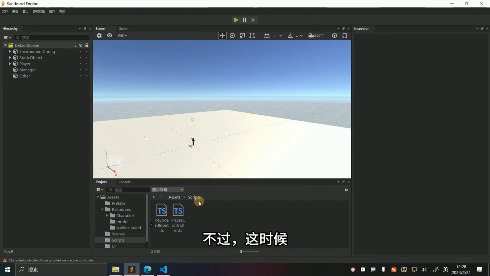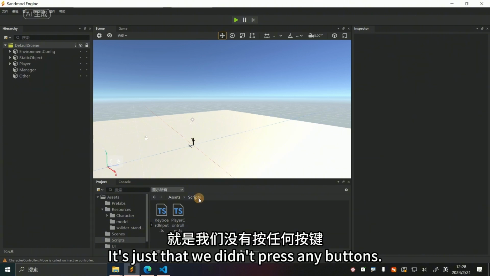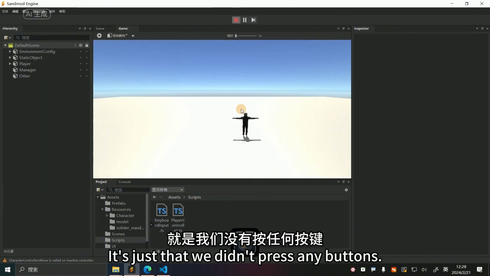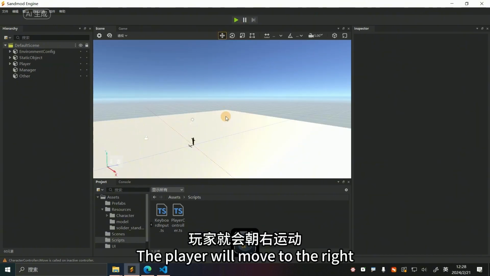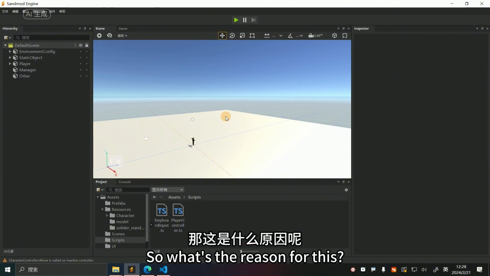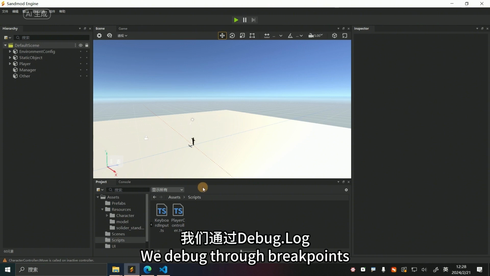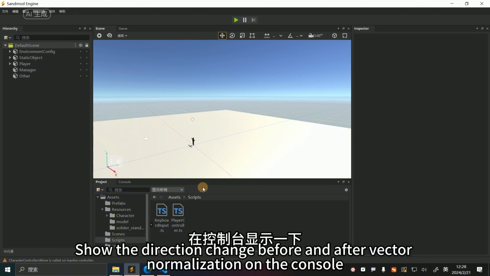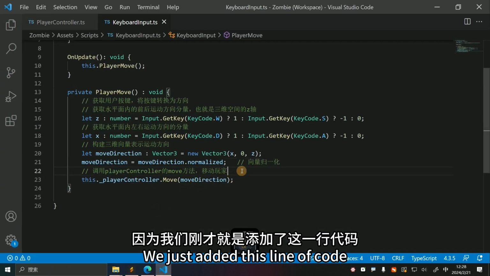But at this time you will find another problem. Even when we didn't press any buttons, the player will move to the right. So what's the reason for this? We debug through breakpoints and show the direction change before and after vector normalization on the console, because we just added this line of code.